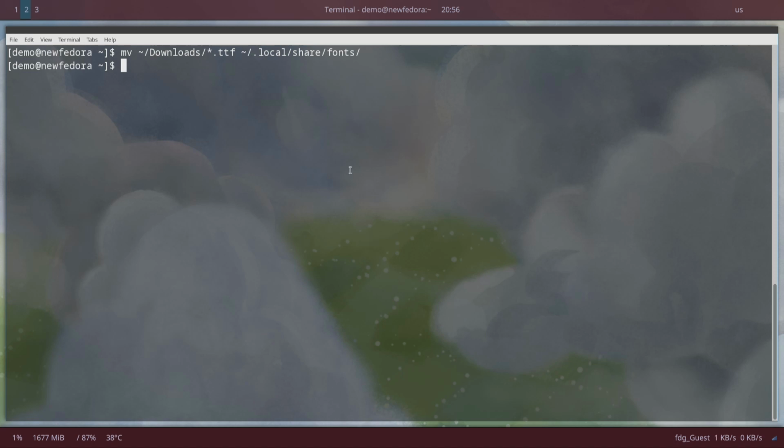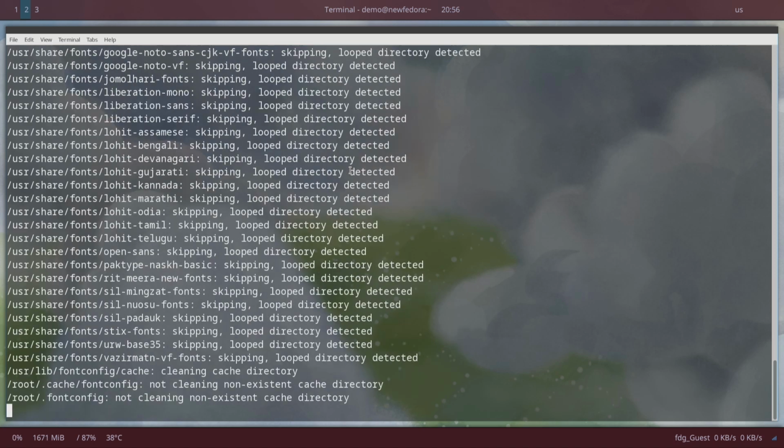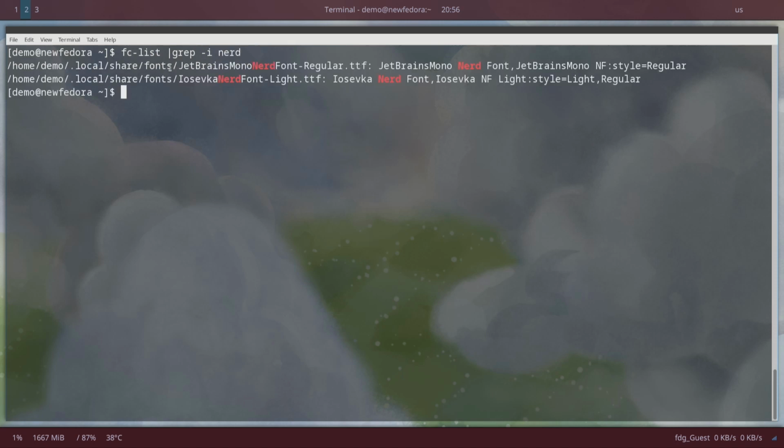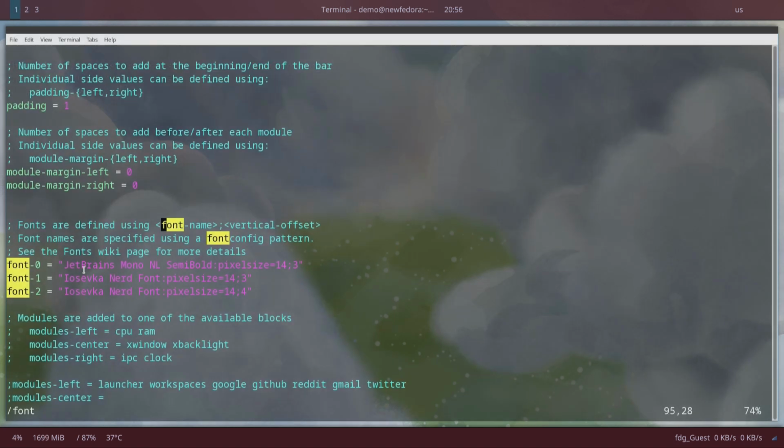All right, so for that we need to reload the font cache. So sudo fc-cache, reload forcibly and show it on screen. Okay, and let's list. So fc-list and grep case-insensitive nerd. So we have 2 of them there. All right. So JetBrains Mono Nerd Font and ESFK Nerd Font. Those are the 2. And let's see, JetBrains Mono NL. So NL stands for non-ligature, semi-bold.